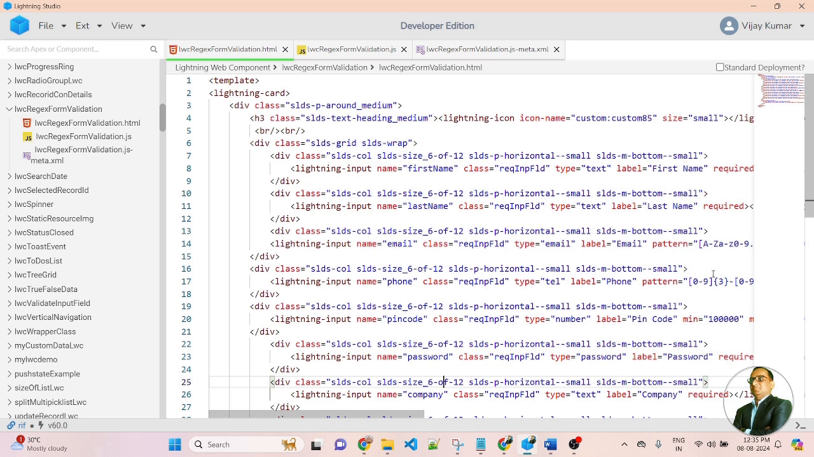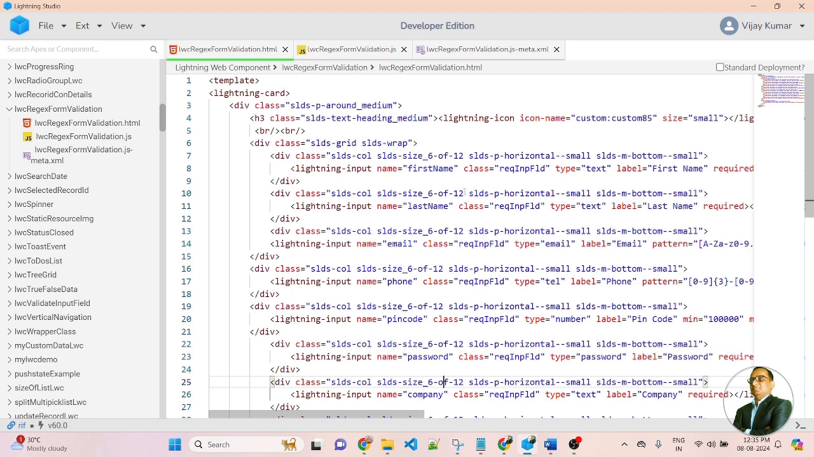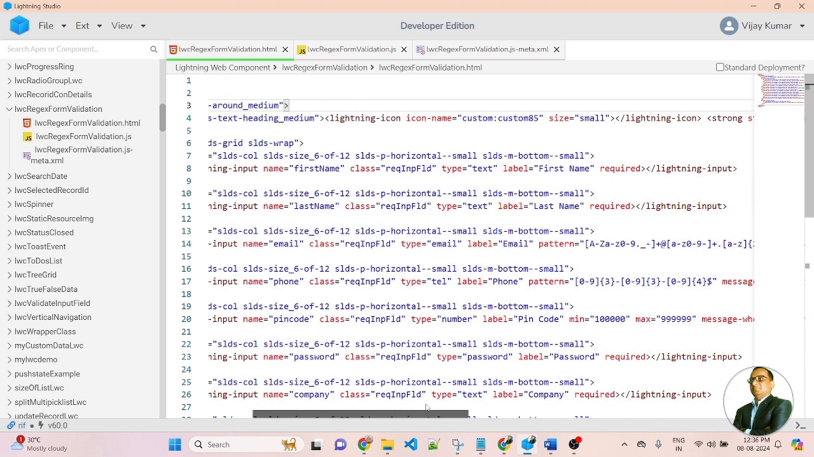So friends, this is my Salesforce org. I opened my LWC component in the Lightning Studio. This is my LWC component. This is the component JavaScript and this is the meta XML file. So friends, in the LWC component, first I created a Lightning card. Inside the Lightning card, I created a div. Then I created an h3. In the h3, I mentioned the title of the page.